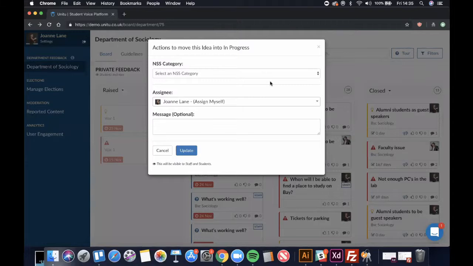So it gives you a real insight into potential results of the NSS, but also allows you to actually change things now rather than waiting till the end of the year. So I'm going to add this as learning community since it's to do with alumni students. The second thing Unitu asks you to do is to assign the feedback to the relevant person.